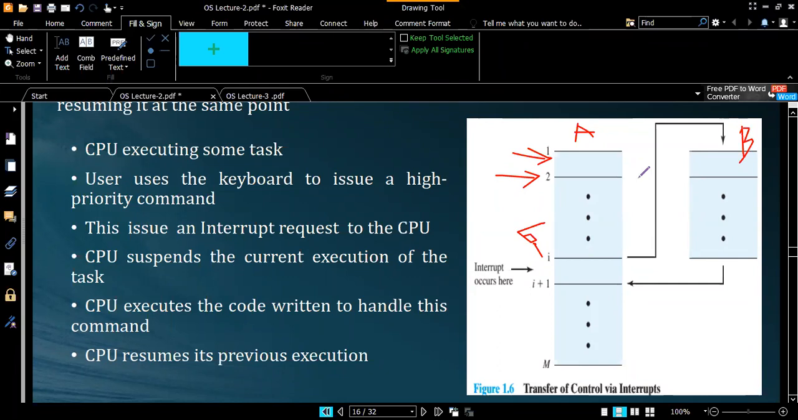So from this position, the CPU will finish instruction number I and then go to B. After finishing B, it will come back to I plus 1. Suppose you were executing instruction number 10 when the interrupt came. You will first finish instruction number 10, then go to program B, finish B, and come back to I plus 1, that means the 11th instruction.